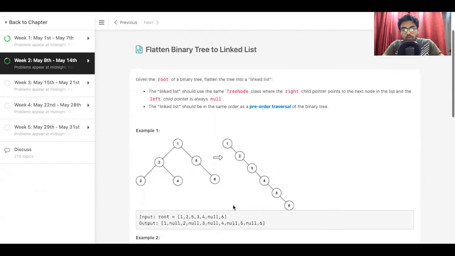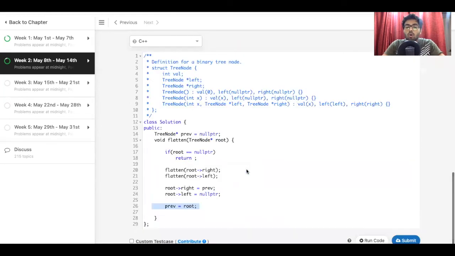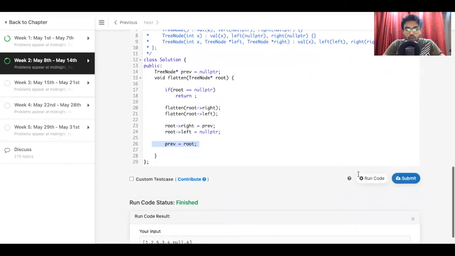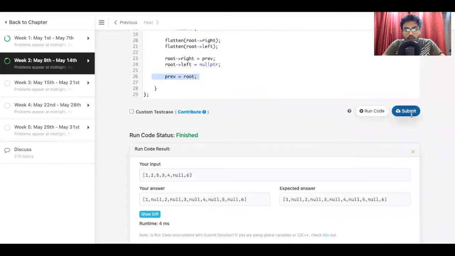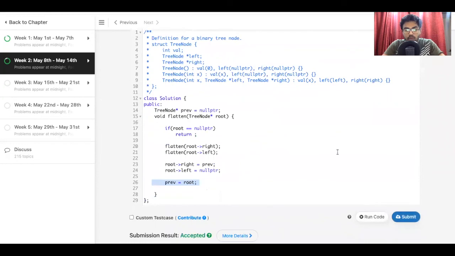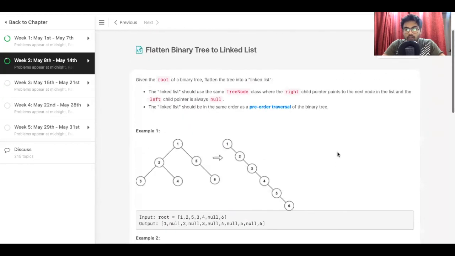So how it will be built is that 6 would be here, then 5 points to 6, which is the previous, and 4 points to 5, which is the previous, 3 points to 4, 2 points to 3, 1 points to 2. So all the previous elements are stored and it is pointed to the right, and that's what we have to do here. Let's run the code to see if everything is working fine. Yeah, so that is accepted. So I hope you guys understood the problem. Thank you.